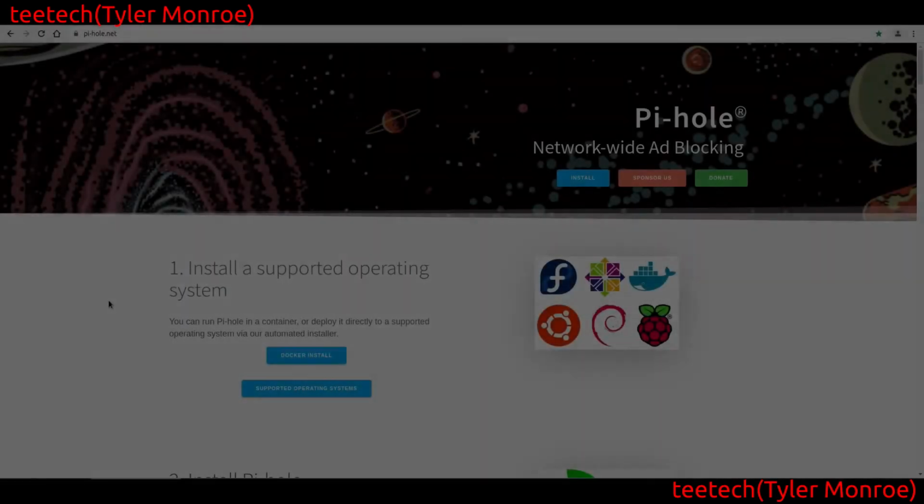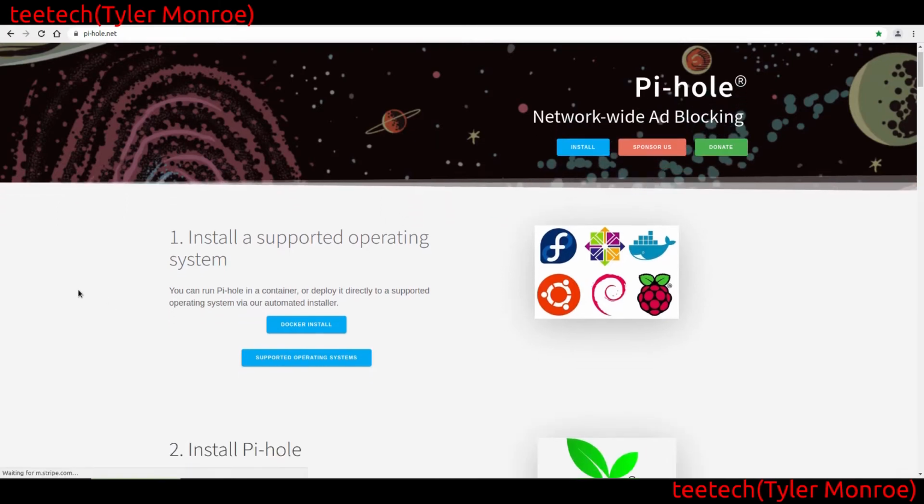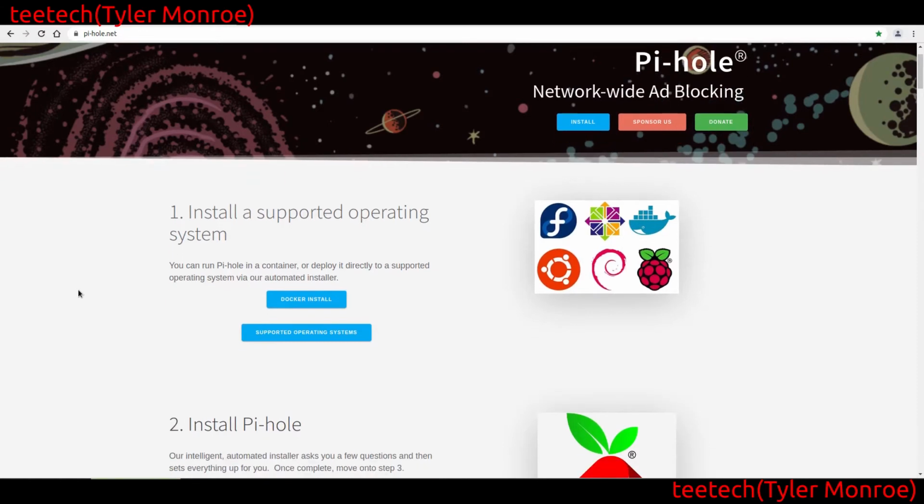Alright, so now we're on pi-hole.net, and these are the developers of the Pi-hole software. So what options do we have here? Well, you have a lot of options actually. You can even run this as a Docker image.